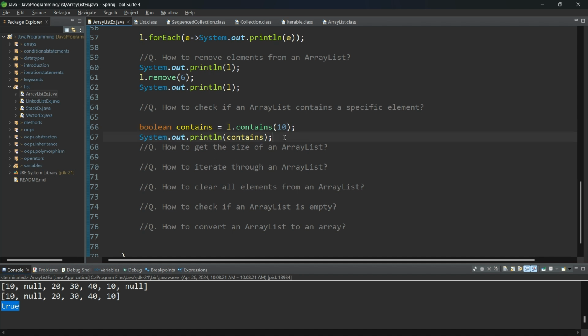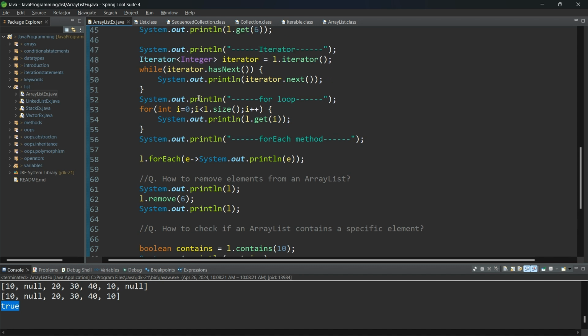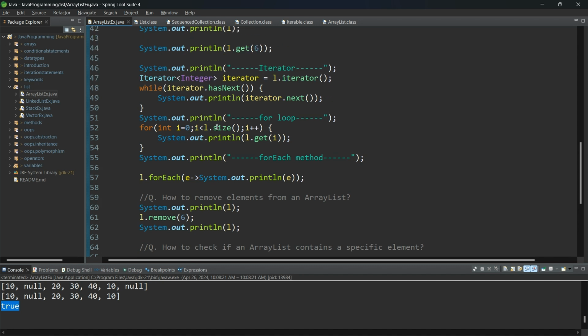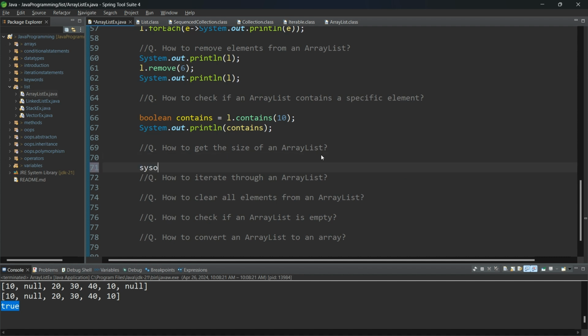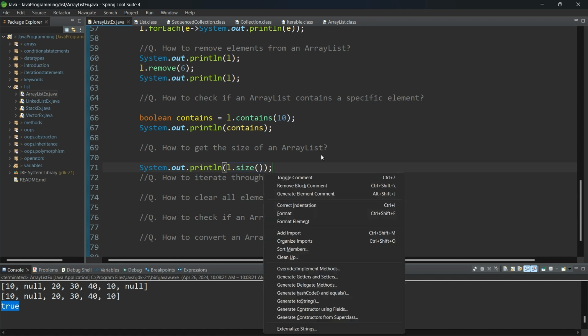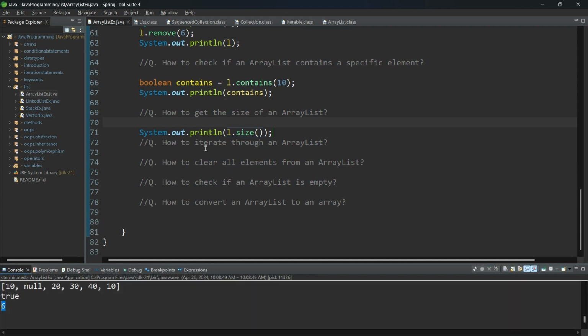Next one is how to get the size of the array list by using the size method. At the time of using the for loop, I already explained this. Anyway, if you want, I can add one more thing: System.out.println(l.size()). Previously the size was 7. Now I think it will be 6. Why? Because one element we already removed, right? So that's why we got the size as 6.